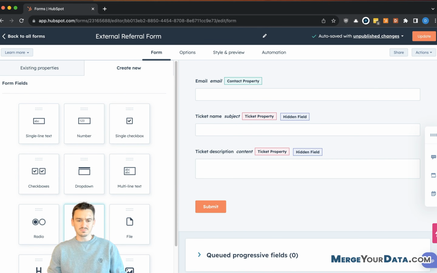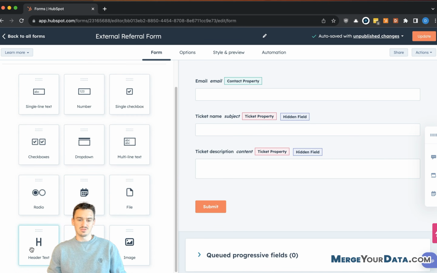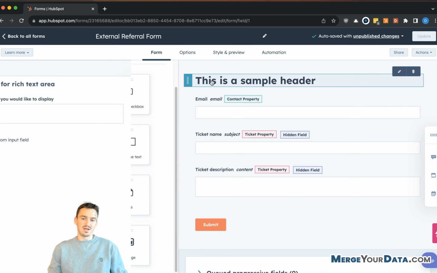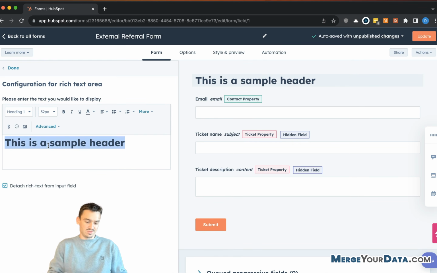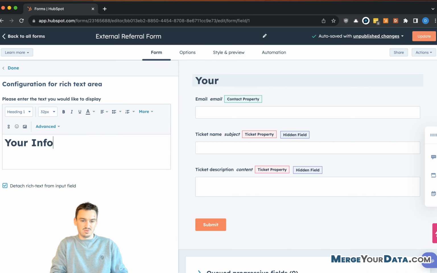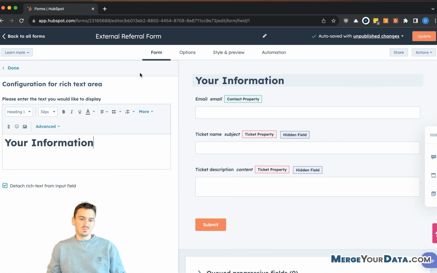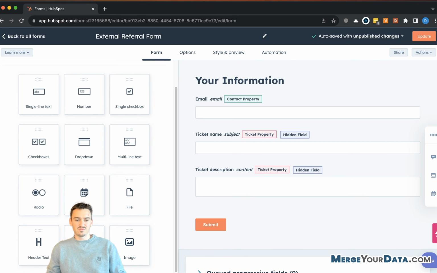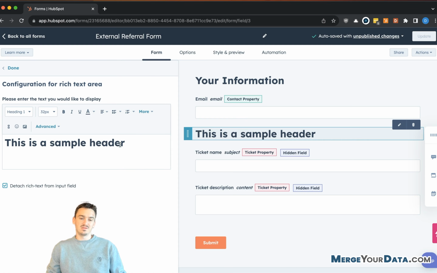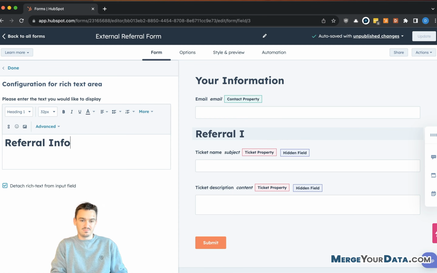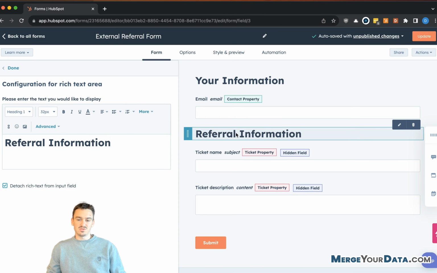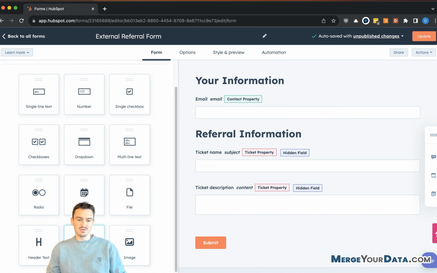I'm going to just create some basic headers to separate everything out. And so I like to be really explicit with these forms. So it's going to be something like your information. And that'll be the section that the person who's providing the referral will fill out. And then we're going to create another section down here. And this is going to be the referral information section. And so this will be all the information that we'll collect for the referral so that we can create that contact inside of HubSpot. So then I'm going to go back here.